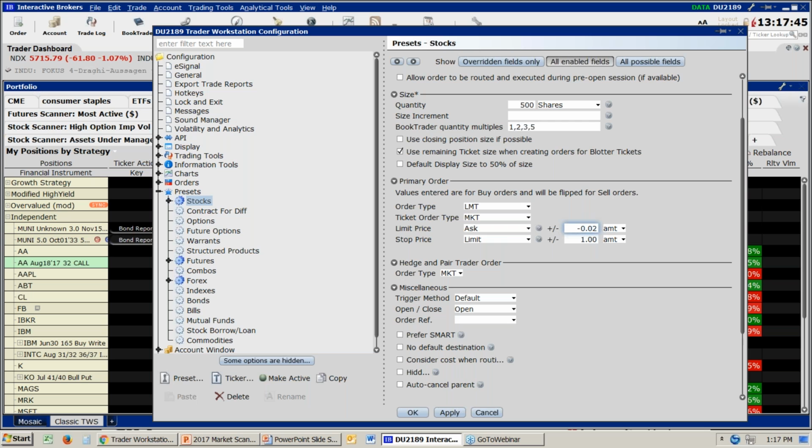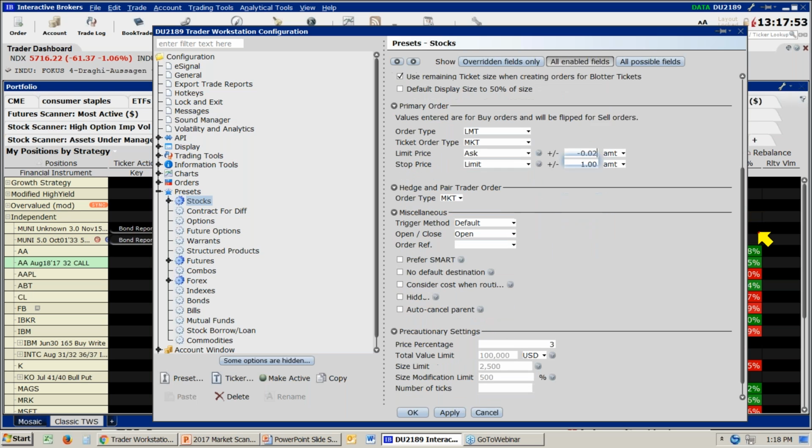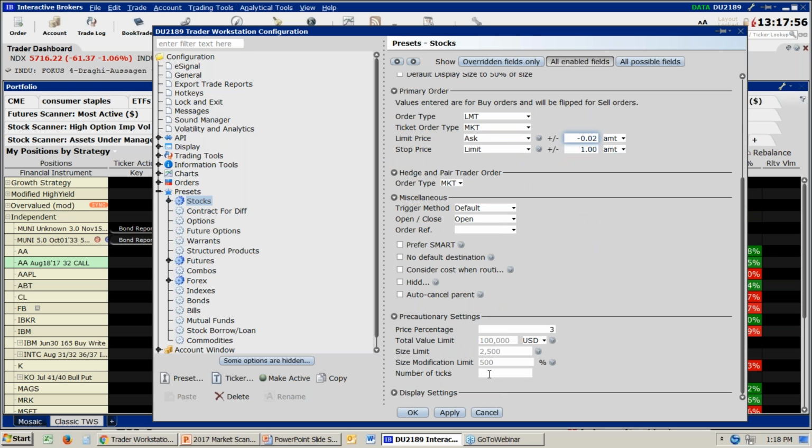So I'm going to put that at 2 cents below the current ask price, and an order will be created. Now, as I continue to move down, there are additional selections available. And by the way, precautionary settings. If you've ever put in a trade for over 5 times the default amount, and notice here it's set at 500 shares, if you've ever gotten that message, here is where you can make those choices.